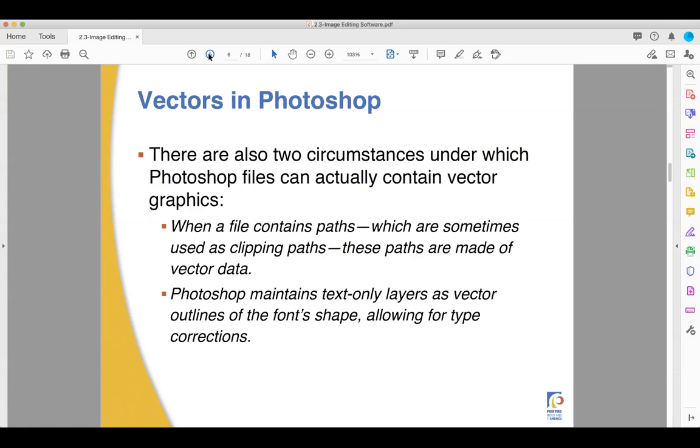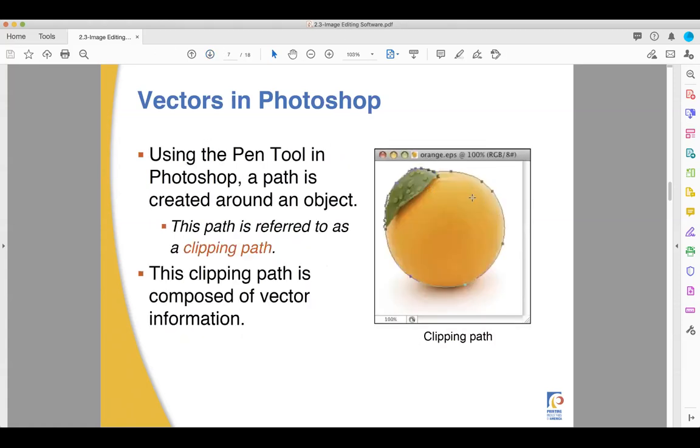Also, technically speaking, if you have text, text is vector information these days. So if you're writing anything, you know that you're using vector info. But a clipping path using the pen tool is the right way to do it, by the way.